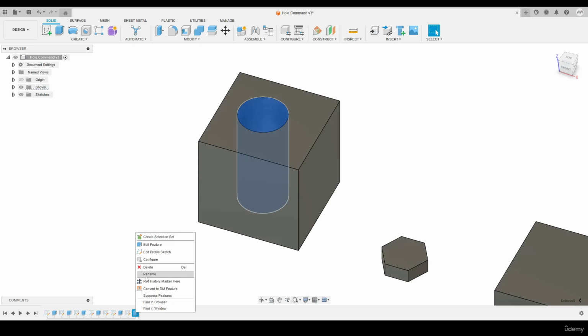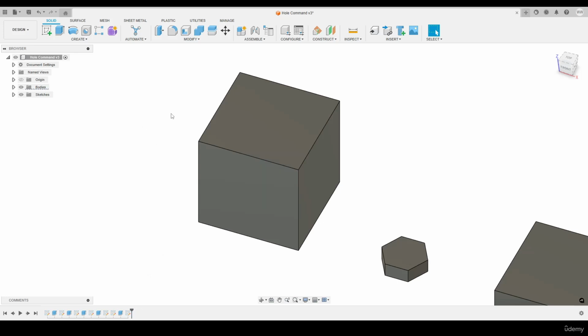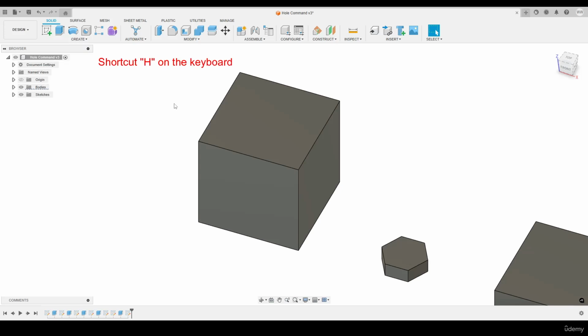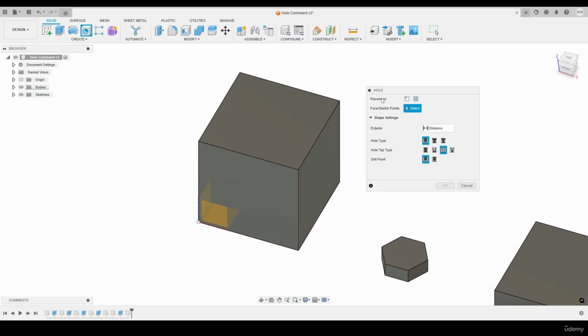So I'll right-click on that feature and delete that. And then we'll come up to create. And if we look here, we have the hole feature, which is shortcut H on the keyboard. So I'll hit H on the keyboard, and then our toolbox pops up. The very first thing we need to define is the placement. So whether it's a single point, i.e. a single hole, or whether it's multiple points. We'll cover that shortly afterwards. But for now, let's focus on a single point.